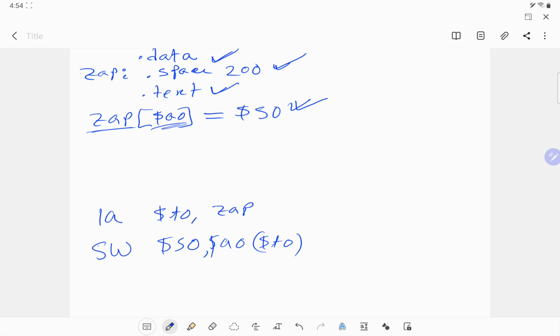But we need to check a number of conditions here. If A0 is less than 0, then it's an error. If A0 is greater than 196, then it's an error. If A0 is not divisible by 4, then that's also an error. So let's check. If A0 is less than 0, then go to error. We are given this label somewhere.